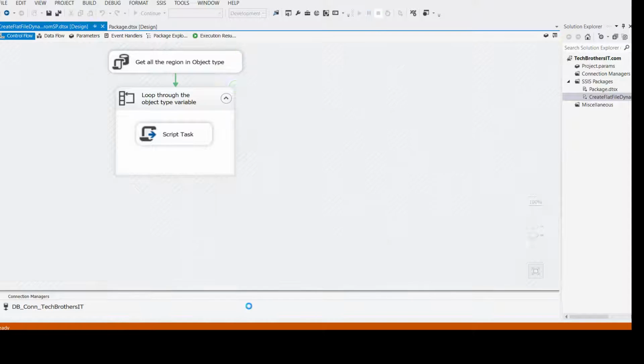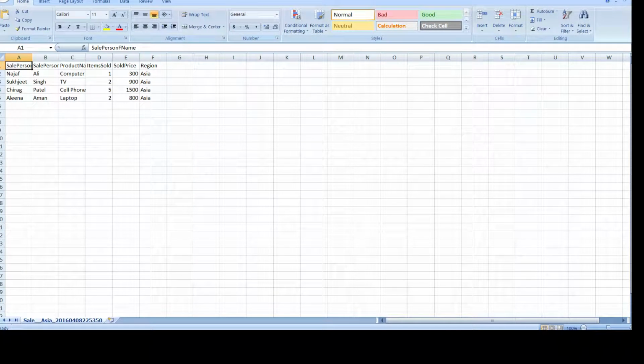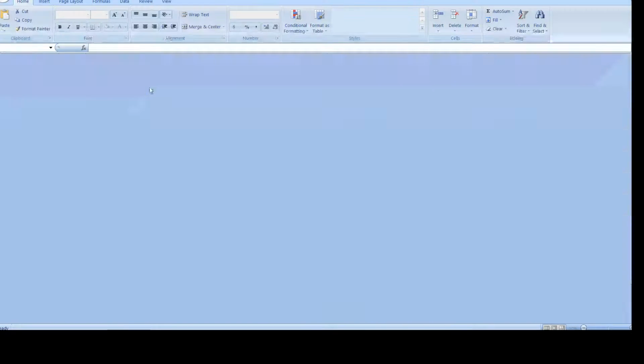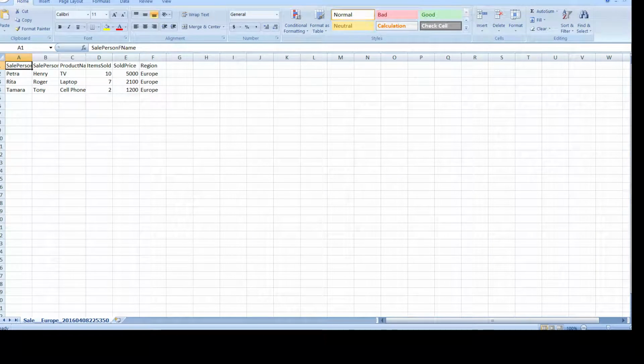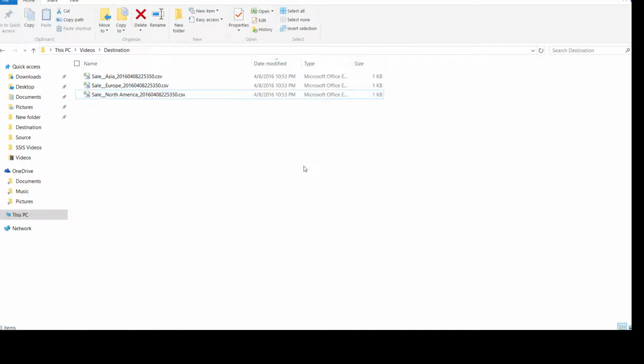All good. Open it. And now you see that we have sale underscore Asia underscore this and that, so you can change it the way you want. And it seems like I have put double underscore right here, so you can remove it. Now let's open each file. Asia, Europe, and then we have North America. This is really beautiful. I like that.